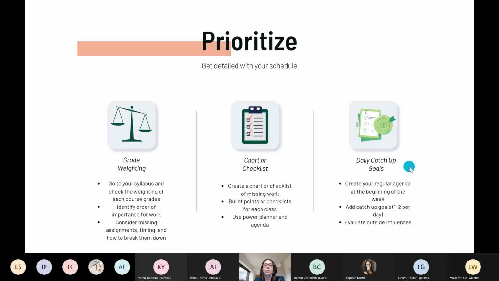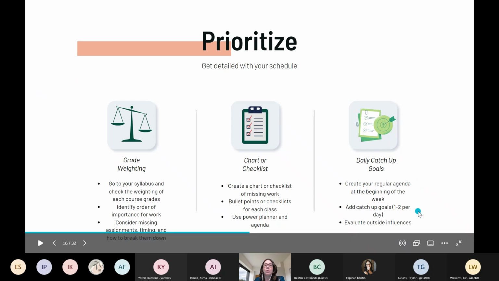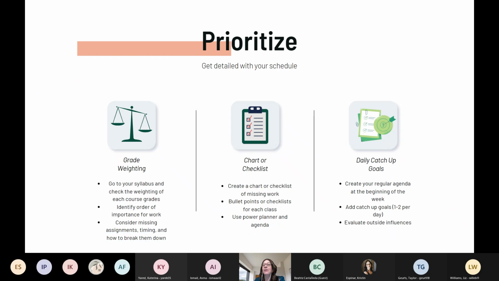So yeah, you're then going to create your daily catch-up goals. After you create your regular agenda at the beginning of the week, add catch-up goals. It can be 1 or 2 per day, but you need to evaluate everything. You need to evaluate what's going on in your life and what is manageable for you. It could be that it was spring break, or for next spring break, you can say, okay, this is a perfect time to catch up on everything. But spring break is past now. So you have to say what is manageable, what is realistic, how many additional goals can I do per day? And I would say 1 or 2 is a good amount.